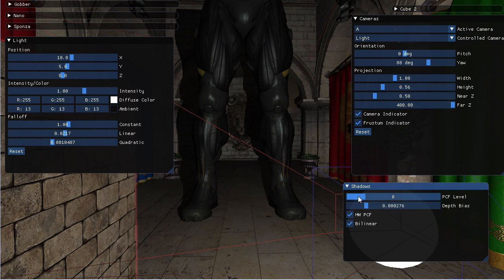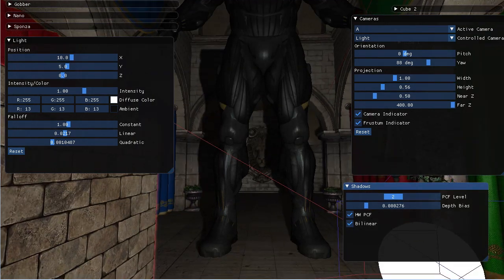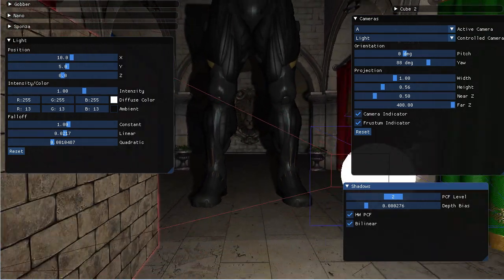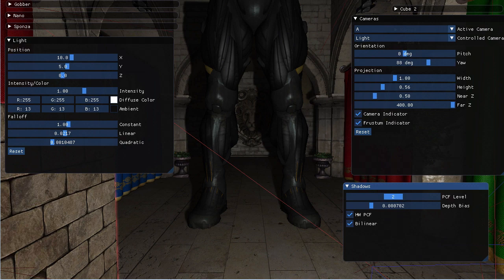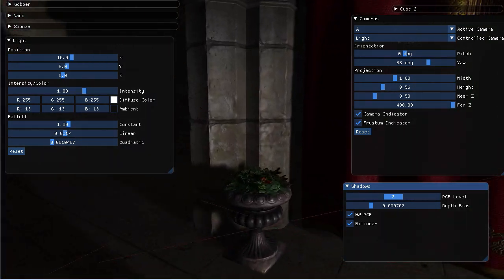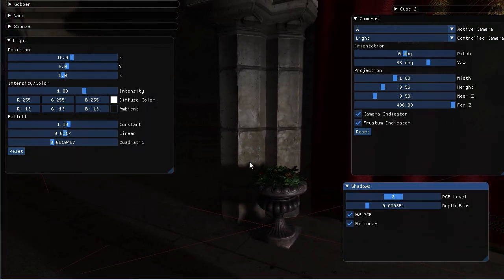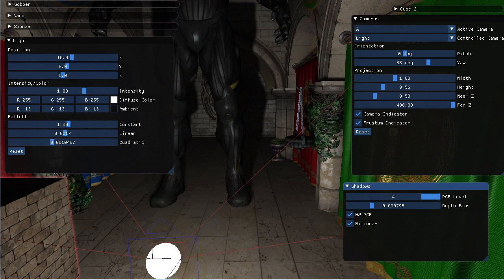Now, turn up the PCF level, and your samples are now going even further away from the actual position. Further samples means more error, which means you've got to turn up that depth bias to compensate. Turning up that depth bias, crank it up, and you're going to have problems. Look at our shadow here. We're starting to lose pieces of our shadow. What happens if we turn the PCF up even more? Level 4. Level 4 PCF, well, it seems okay here.